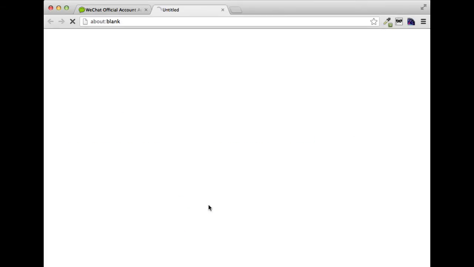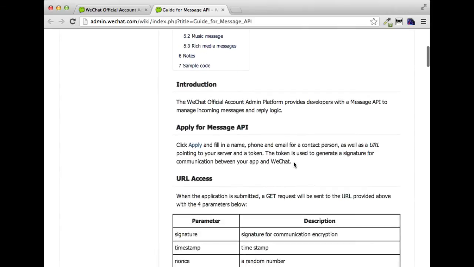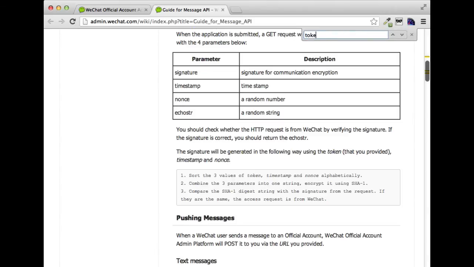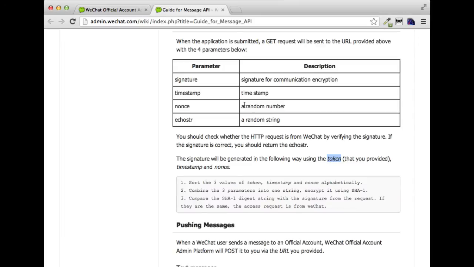If you click here, what is a token? That'll also take you through to the messaging API, giving you more information on the actual token and what it does. Before we submit this, going back to the documentation, you'll see what it says. When the application is submitted, a GET request will be sent to the URL provided above with the four parameters below: signature, timestamp, nonce, and echo string.